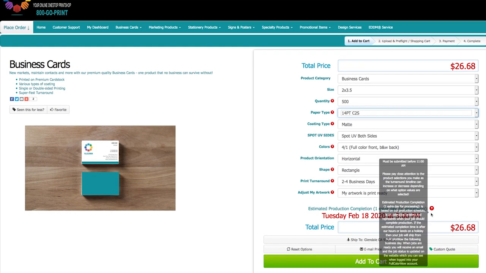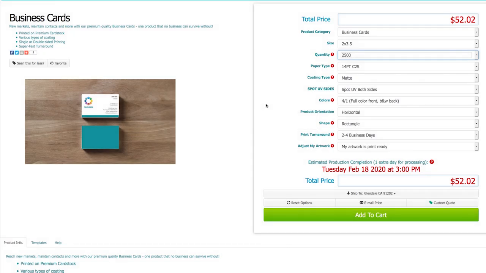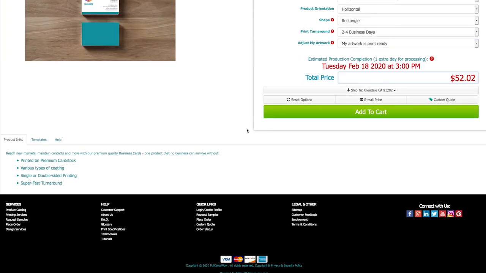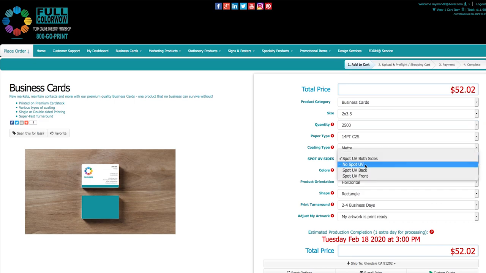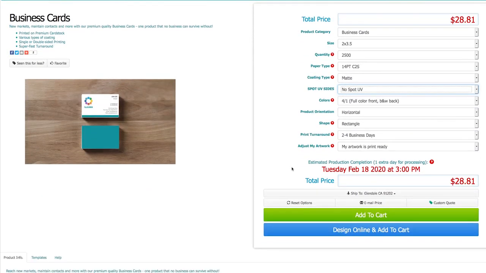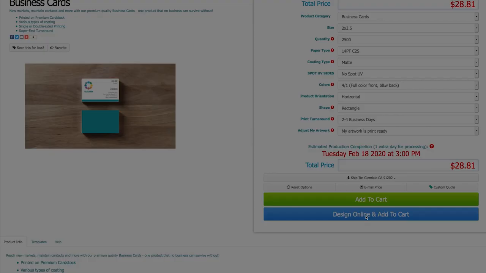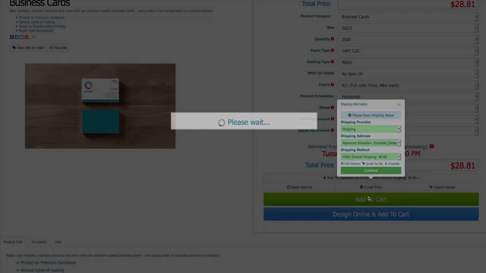Now, before I actually proceed to the second step of the order process, I'm going to go ahead and show you the online design tool, which you could access by going to a product that offers online design. So let's go over to no Spot UV, because Spot UV is not offered on our Design Online, and select Design Online and Add to Cart. Once you do this, you're going to be redirected to the Design Online, where your customer could actually select the template from whatever is available and then edit the information that's on there to process that as a job. Now, it just takes a moment for it to load.